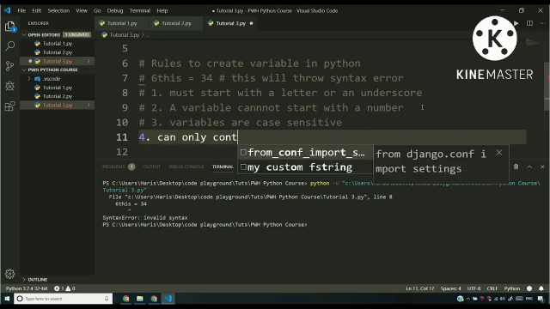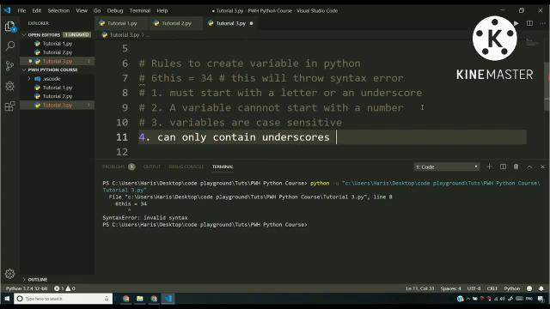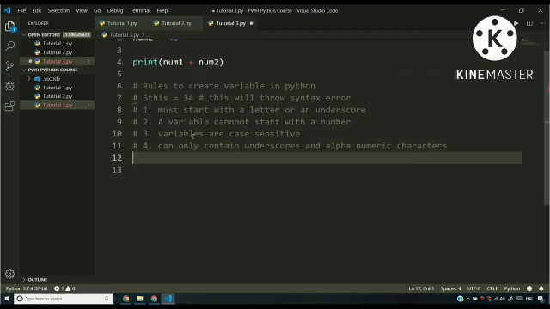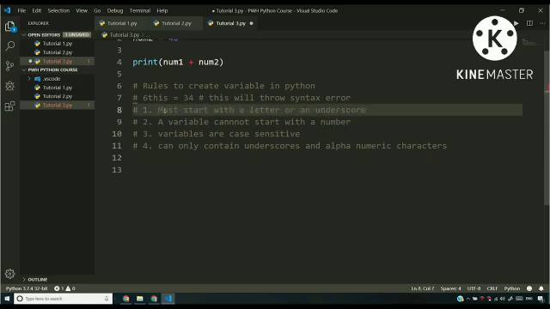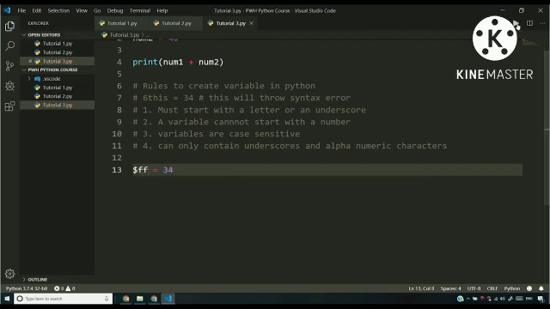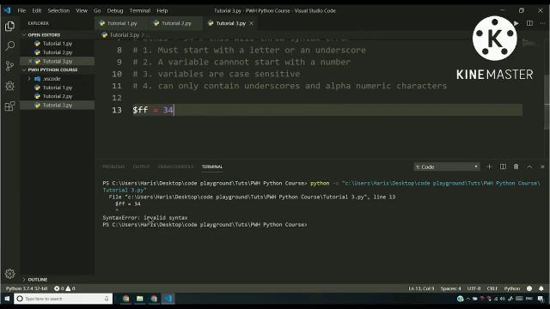So it can only contain underscores and alphanumeric characters. And this is rule number 4. Let me close this. So here are 4 rules to create Python variables. First one, it must start with a letter or an underscore. If you are starting your variables with a number, it is not valid. If you are starting your Python variable with a dollar sign and you say $RR is equal to something, and you run it, you're going to get an error. It will say that this is invalid syntax.